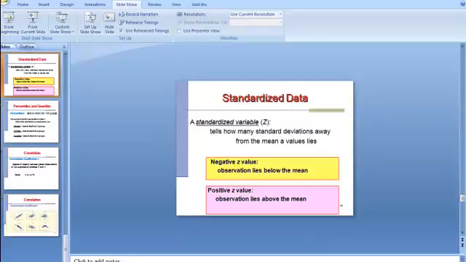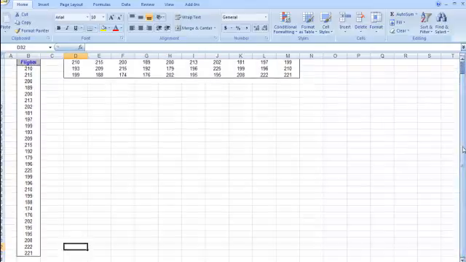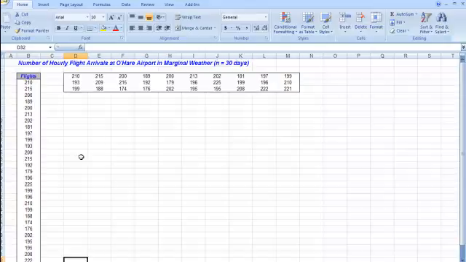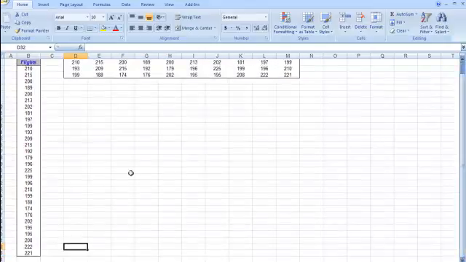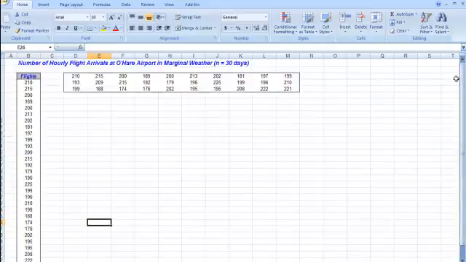Now what I wanted to do is run over to my Excel spreadsheet, and what I did was I just pasted in a data set. It's 30 days, and it's the number of hourly flights arriving at O'Hare Airport in Chicago in marginal weather. If any of you have ever lived in Chicago or been there, you know that Chicago is called the Windy City, and it gets very cold, and even in the summer it can be cold. And so they do face some weather challenges. So this is a data set of, again, 30 days, showing the average number of hourly flights over that 30 days.